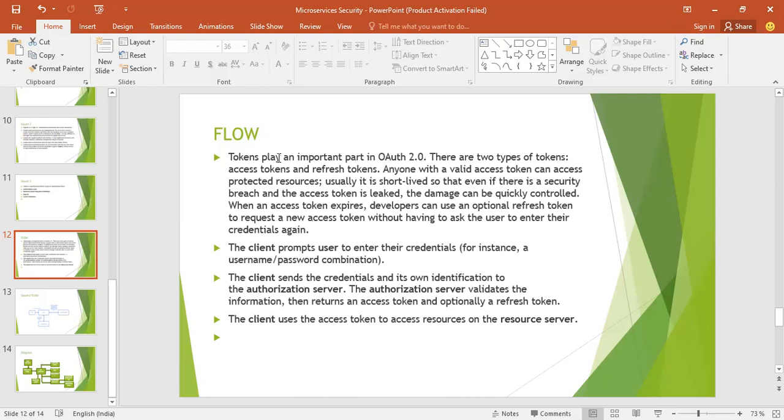And when the token expires, the developer can use that optional refresh token to request a new access token without having to ask the user to enter their credentials again, right? So it will ask to do a refresh token again, and then it can access it here.